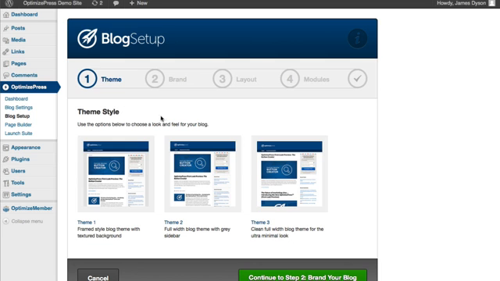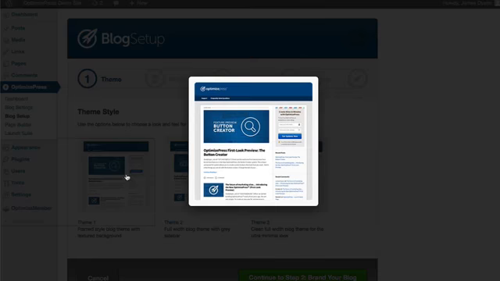So the first thing to do is complete the blog setup process. Now you need to complete this whenever you're using the WordPress OptimizePress theme. So the first thing to do is to choose one of our 3 child themes. Now we are going to be adding more themes in the future. Many of you have mentioned that these look quite similar. There are subtle differences between them. If I just load up each one, I will show you.